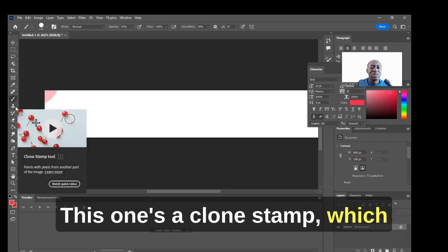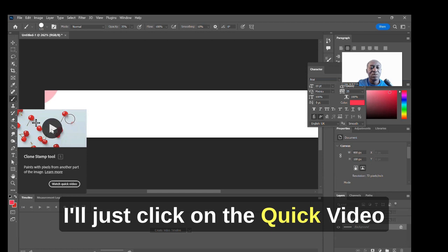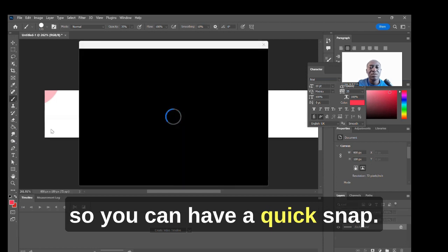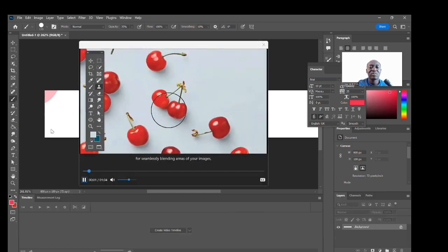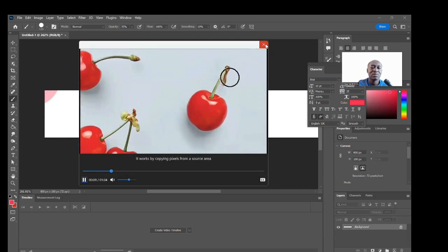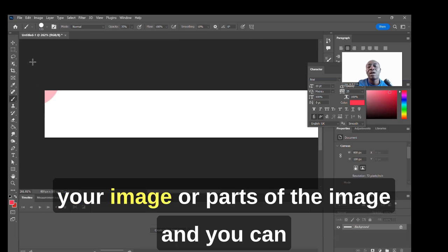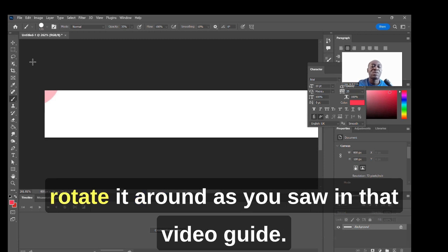This one's a clone stamp, which you'll use from time to time. I'll just click on the quick video so you can have a quick snap. So again, that's a tool that you use to clone your image or parts of the image, and you can rotate it around as you saw in that video guide.